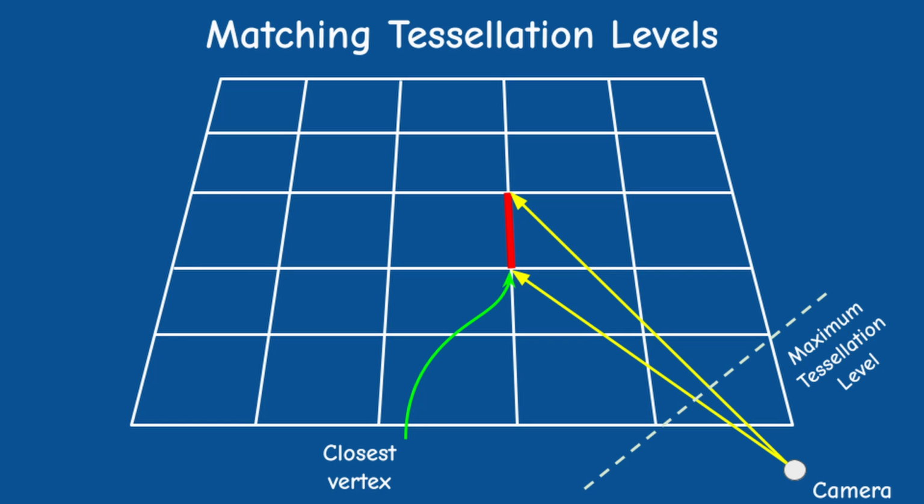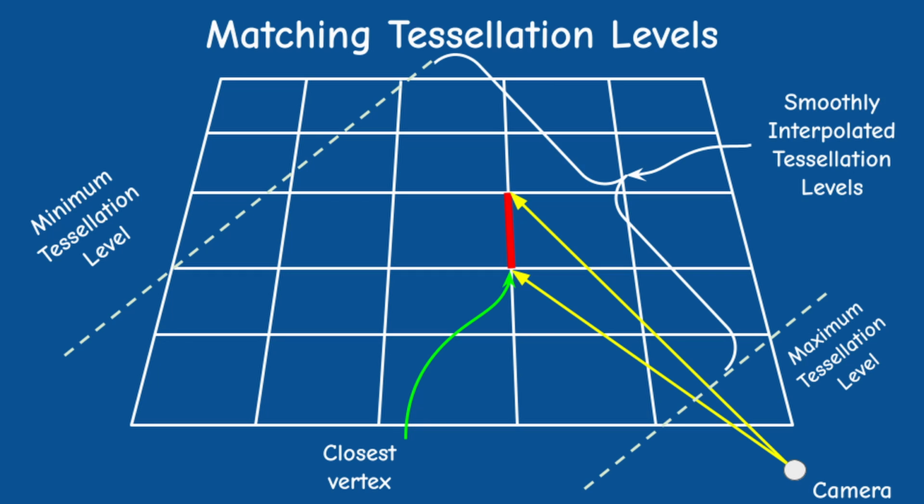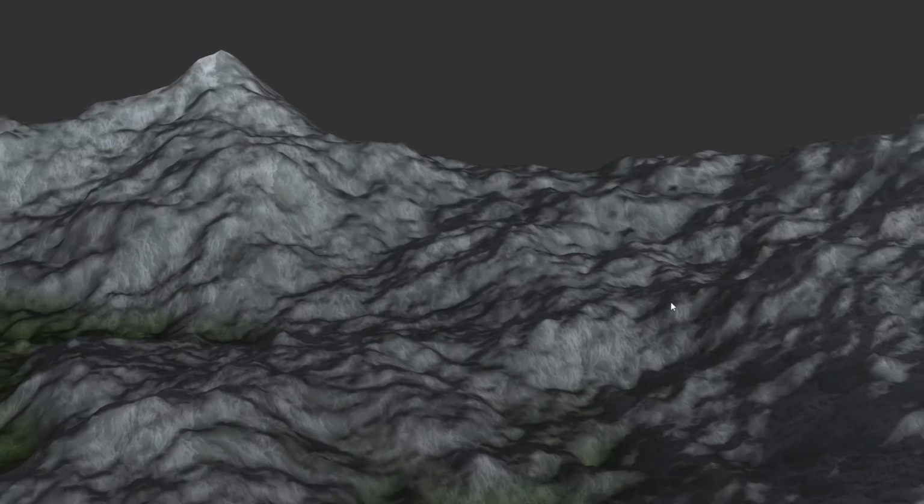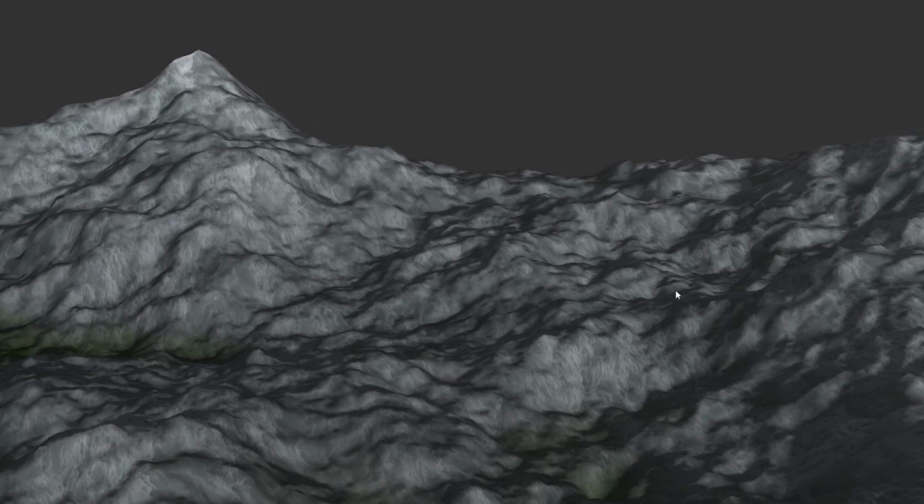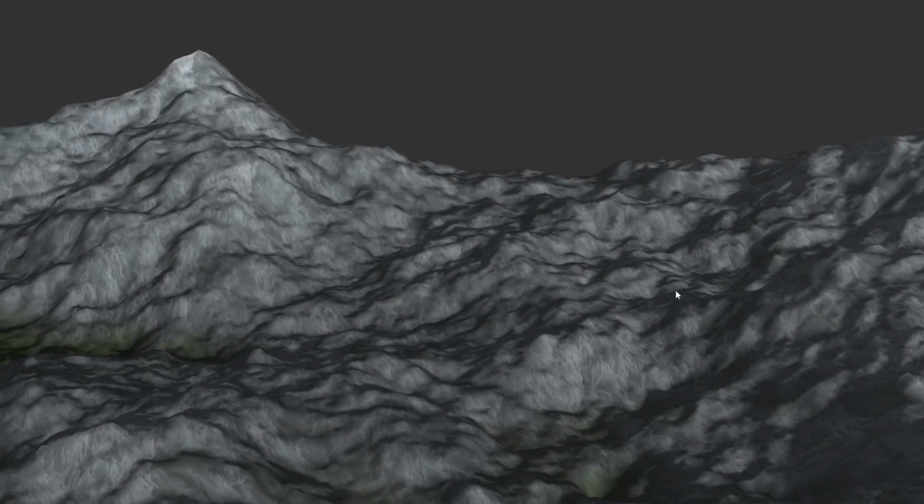Everything which is closer than the minimum distance will use the maximum tessellation level, which will provide the highest level of detail. Everything which is further than the maximum distance will use tessellation level 1, which provides the lowest level of detail. Everything in between will be smoothly interpolated. This will help us reduce the popping effect, which is often prevalent in such algorithms.